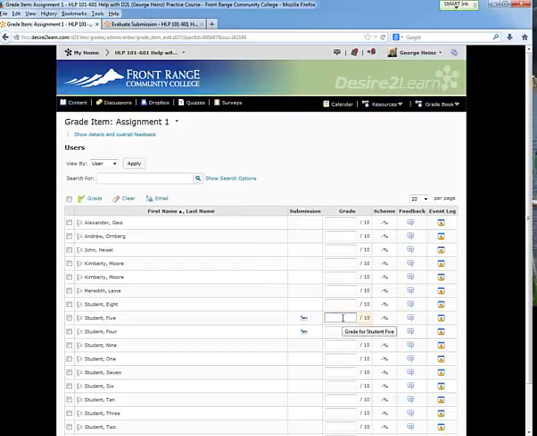In here is where you would enter your scores. If you'd like to attach feedback to the student regarding their grade, click the icon in the feedback column. The comments you write here will appear to the student when they are viewing their grades.